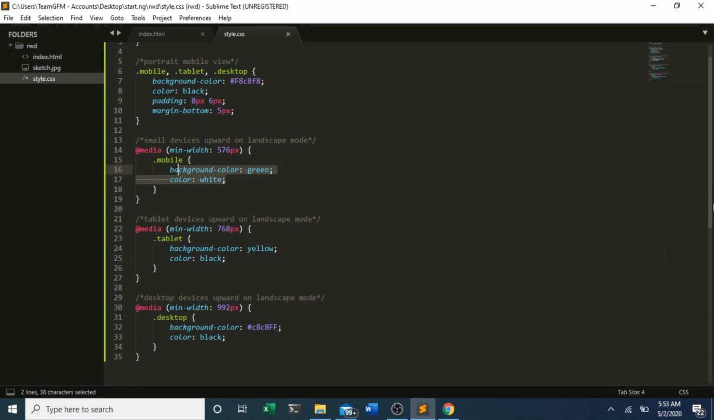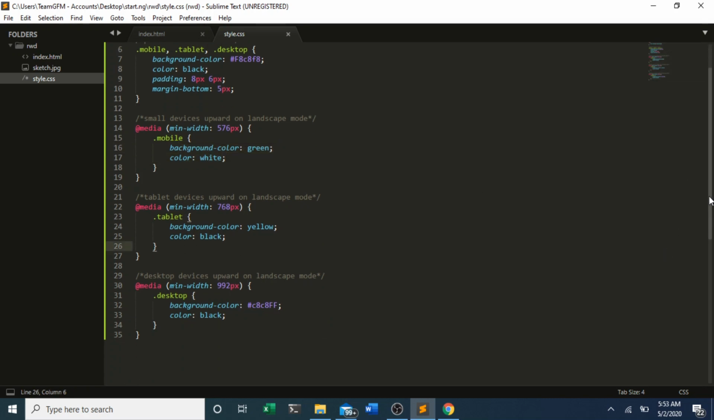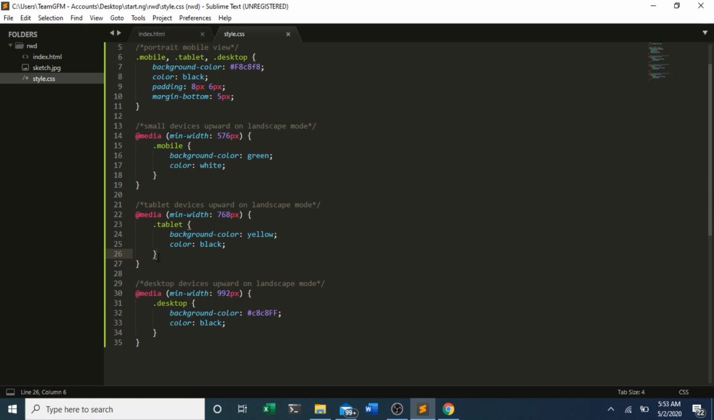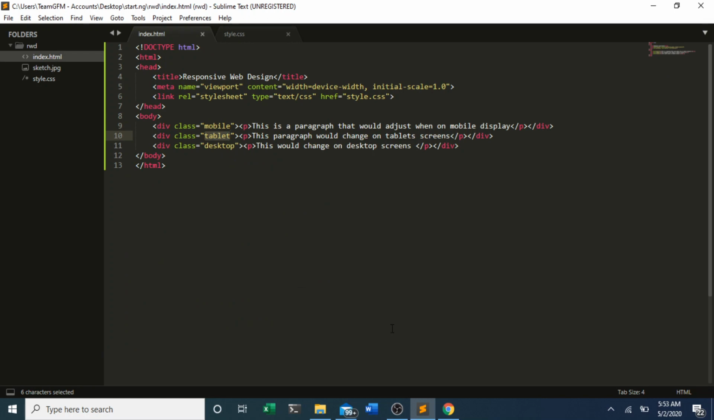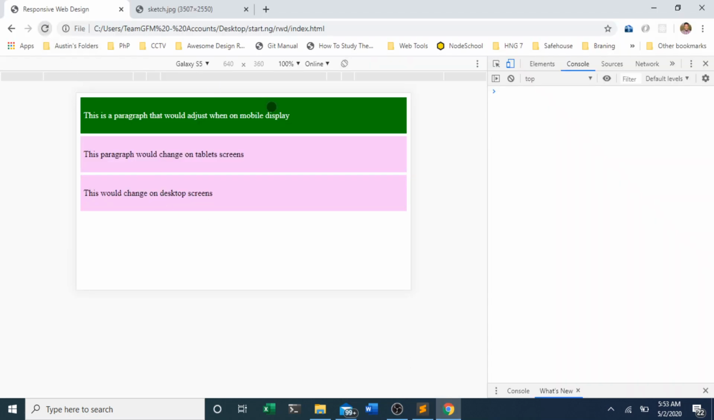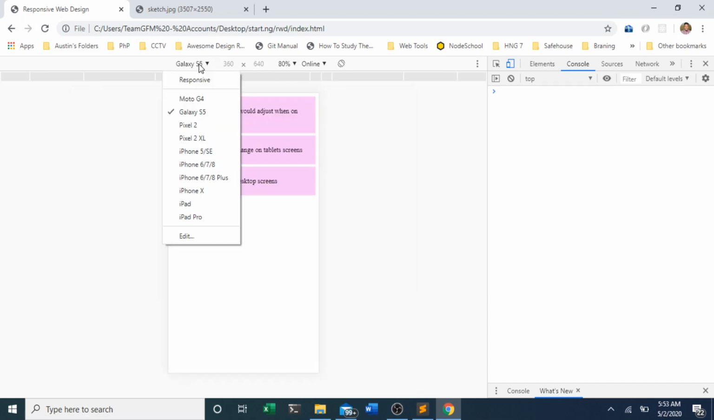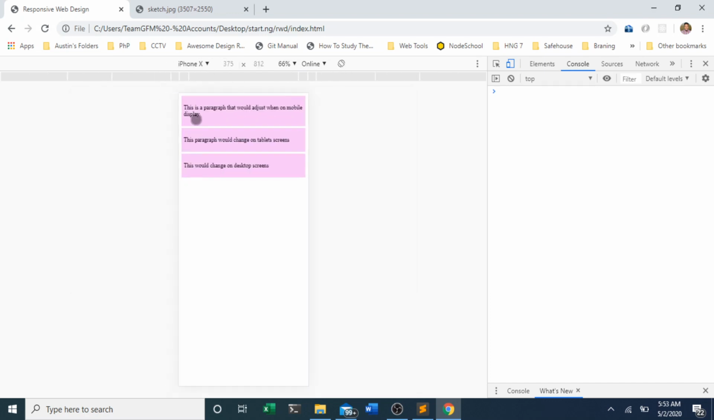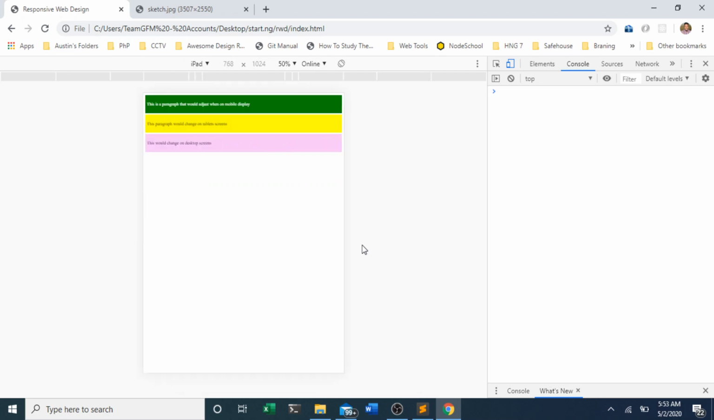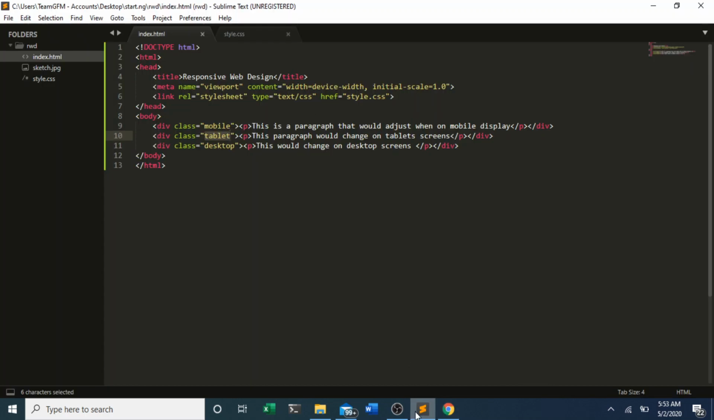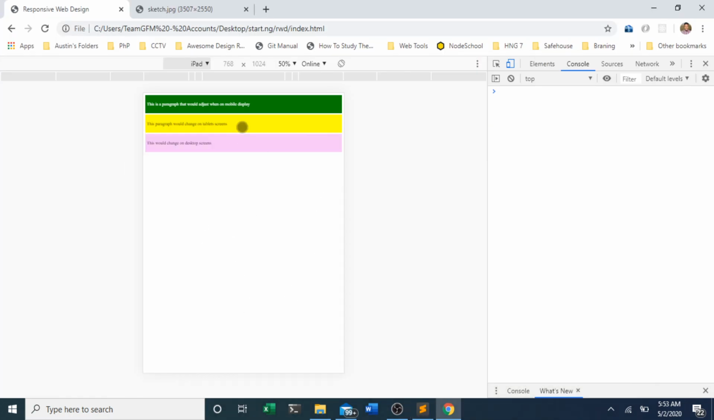Now coming here, I'm saying that when you are viewing from a tablet device size or tablet width, this set of style rules should be applied to the div that has the tablet class. So let's target that now. Tablets. So it works. This is us simulating as though we are viewing from a tablet device.